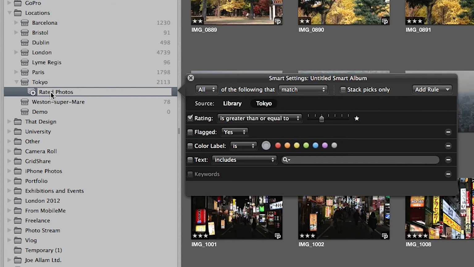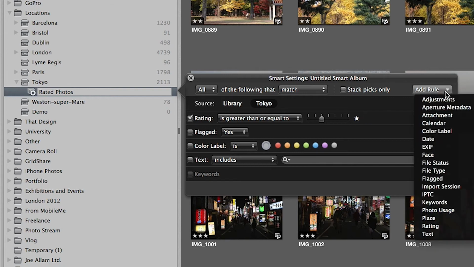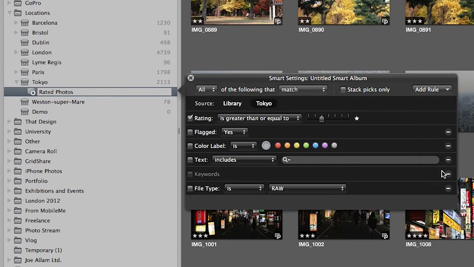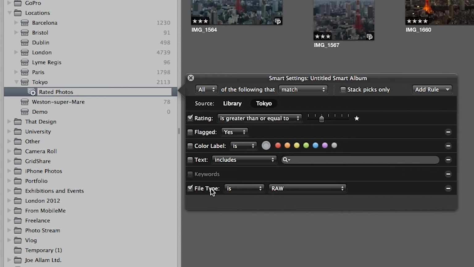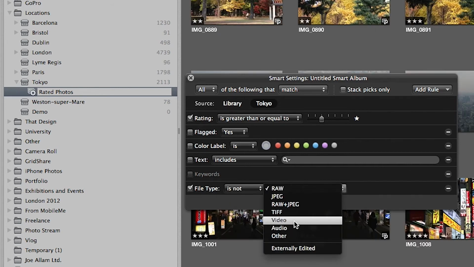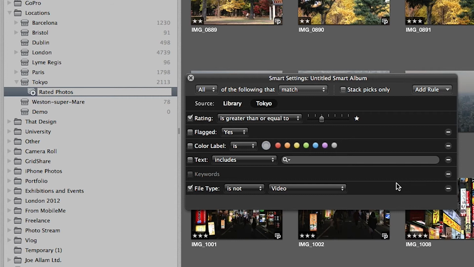And you'll notice that I've also labeled this Smart album as rated photos. So I want to make sure that I'm getting just my rated photos. That's not videos. So I add another rule, and we've got here file type. I want to make sure that the file type is not video. That will pick out all of my JPEGs, RAWs, PNGs, and TIFF files, and anything like that.